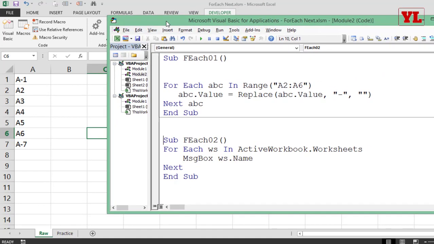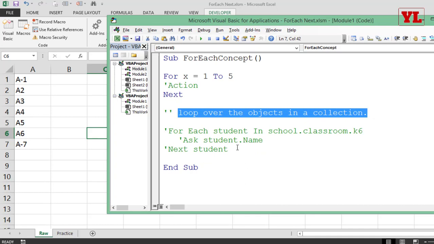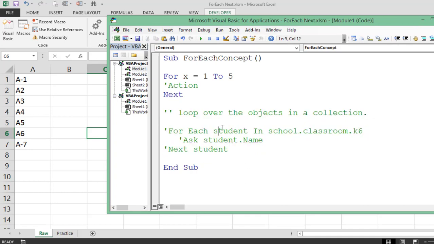So we will start writing one of these macros with For Each and Next. This was just to show an overview of what For Each means. In short, it means you can loop over the objects in a collection. And the prime example that we took was that of students and classroom.